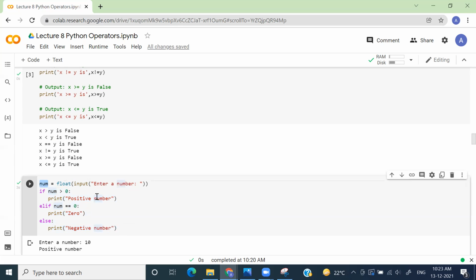So I'm getting my input from the user, I'm storing it into num, and then I'm checking if that input is greater than 0 or not, right? If it is greater than 0, then I'm printing positive number. And the moment this expression is true, it will not check the subsequent statements. It will not even bother to check whether the elif statement is correct or not, whether the else statement is correct or not.